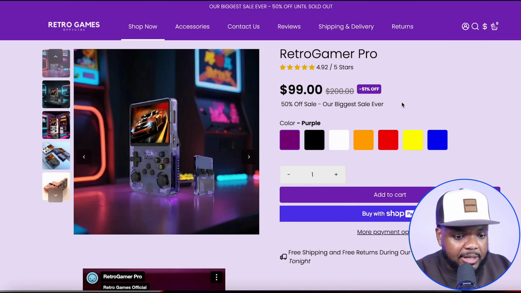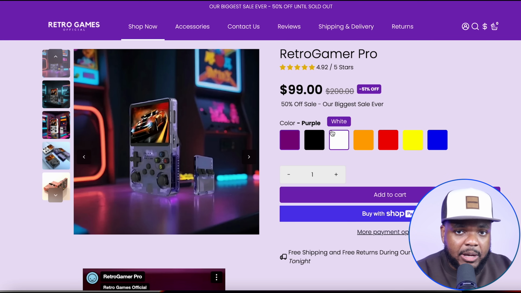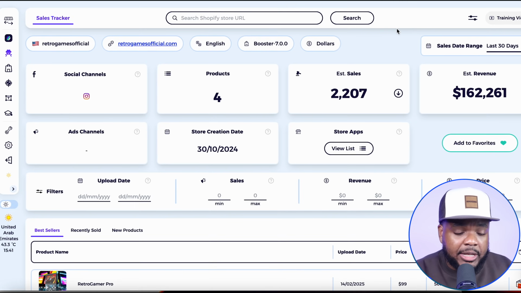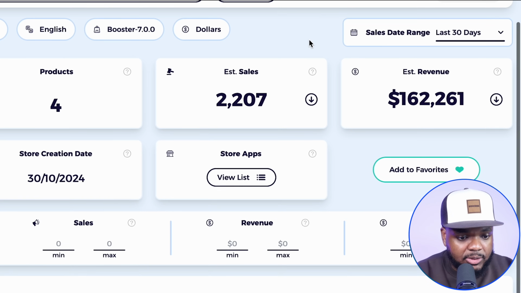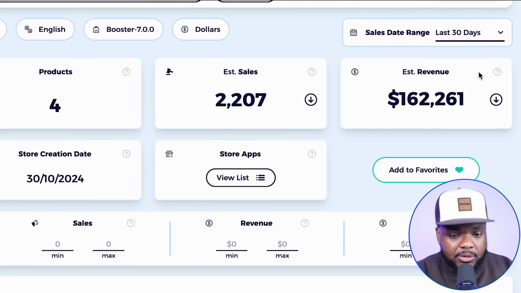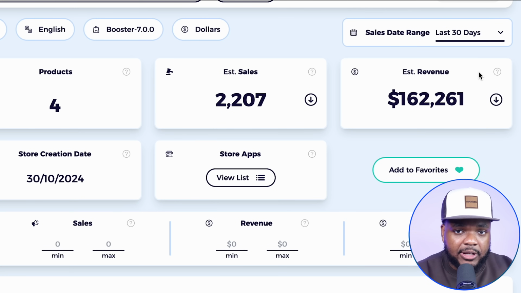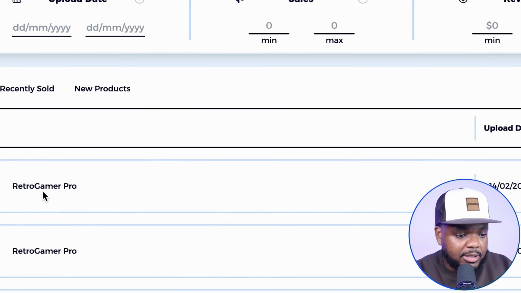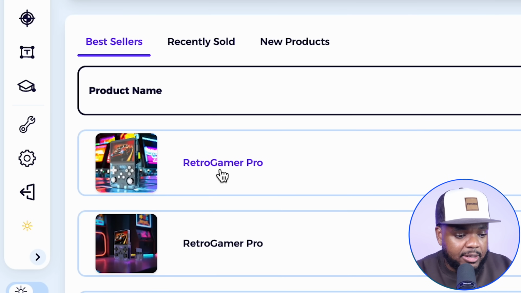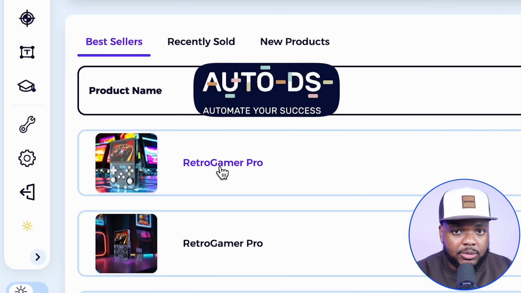However, this site is selling it currently for $99, down from $200. So imagine the amount of profit that they're able to make. And I definitely know that they're bringing in a decent amount of profit, because as we can see on this software, the estimated revenue based on the traffic that they're getting is well into the 6 figures. And if we just scroll down over here, we can see that they're mainly focused on selling this handheld retro game console that could be found on AutoDS right now.